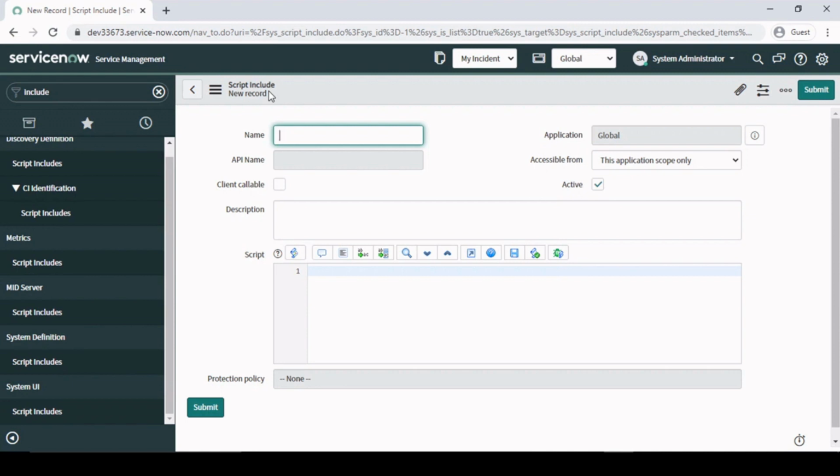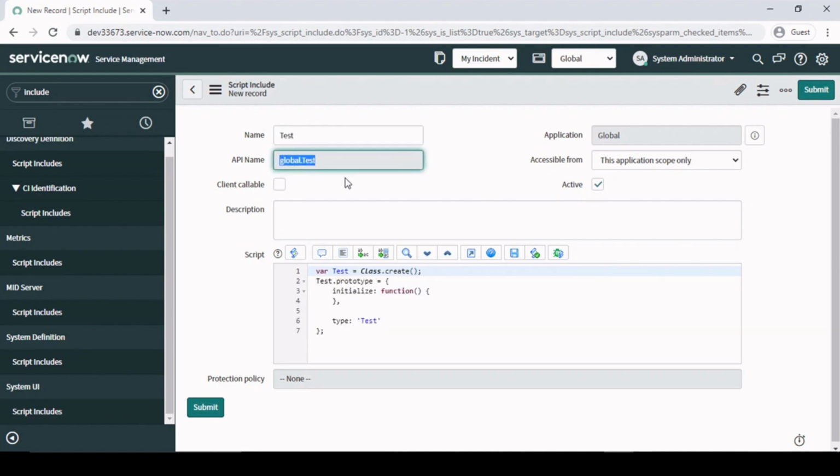It's very simple, but a script include we can define in two ways. Like first, whether this script include can be called from the server end or can it be called from the client end as well. As you can see here, let me create one to give you an example, like test one. If I give a name test, the system will create an API for us, that is global, because we are creating this script include in the global application. So it is saying global.test. This is basically the name of the script include.